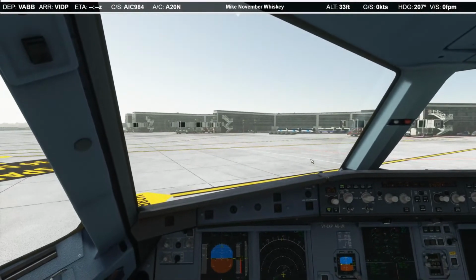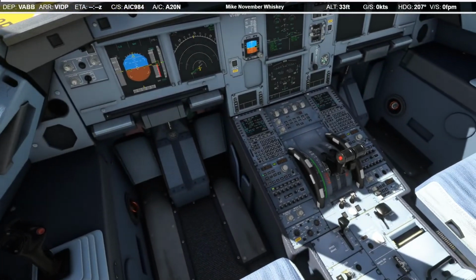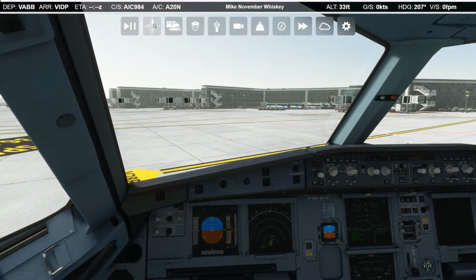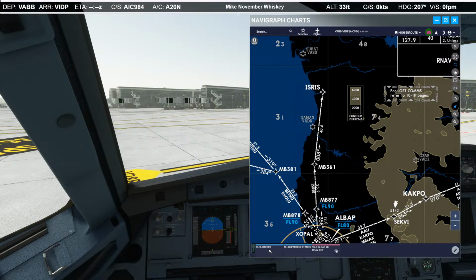All right, I think we are ready for taxi. So let's get our chart up so we can copy instructions.